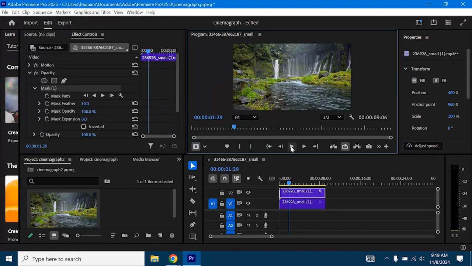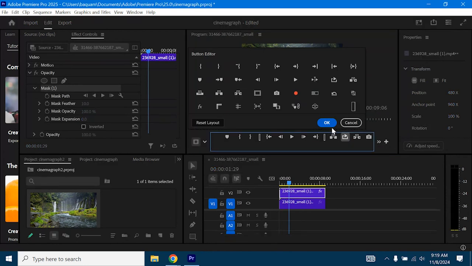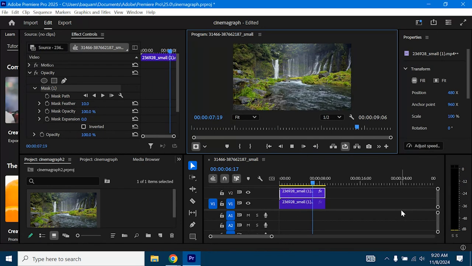If you do need to adjust the mask, you can do that just by going back to your pen tool and adjusting those points. I'm going to make sure my loop playback is on, so I just click the little plus sign there and click on the loop playback. You can click and drag that over into your toolbar, and we're going to keep using that throughout because we want this eventually to be a looping animated GIF. It's not an animated GIF yet though.